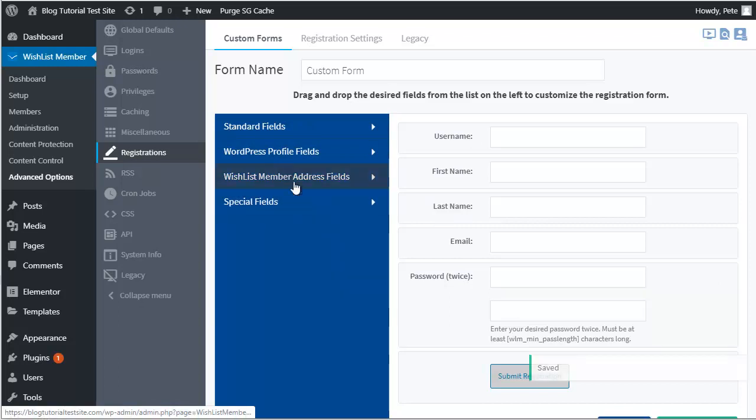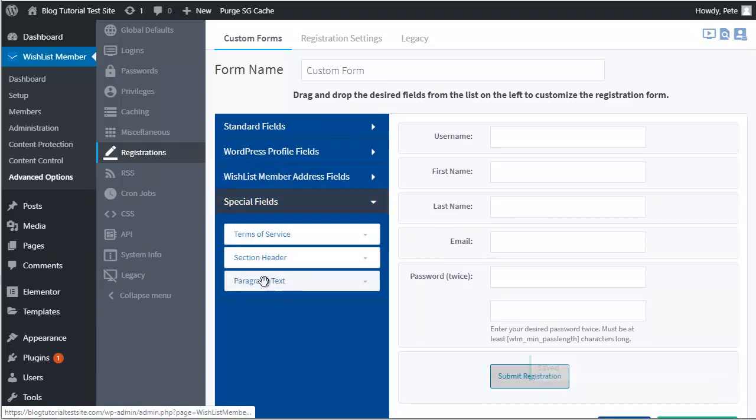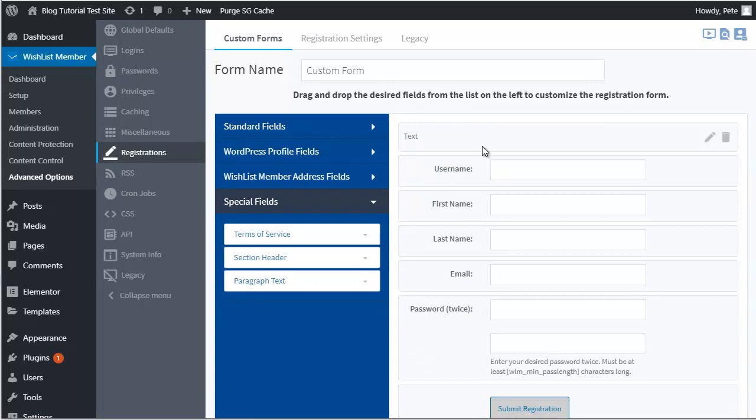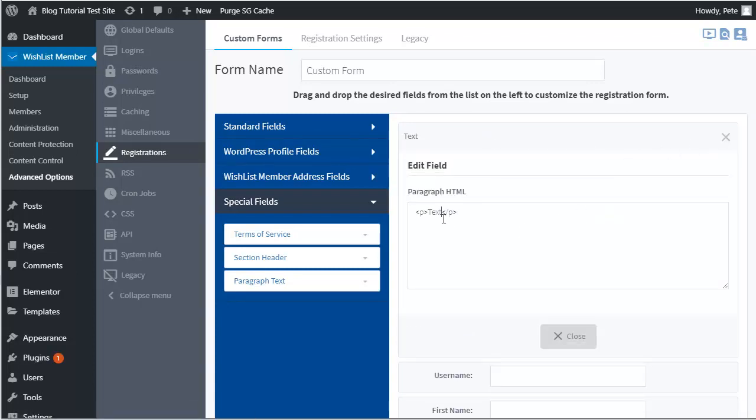So we can add different things, special fields, like paragraph text. Let's say you were using someone like PayPal. If we drag that in and drop it, you can actually add text here. Now it is in HTML format, so I'm just going to keep this with the P tags in, and I'm going to put thanks for purchasing.